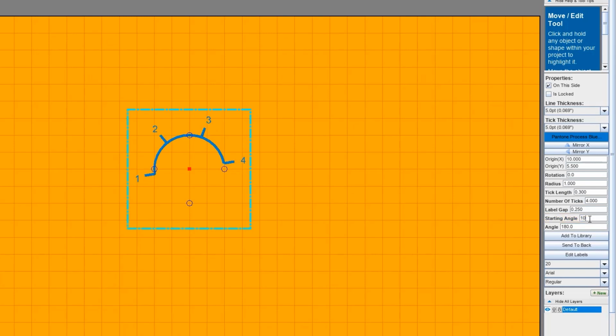Angle, on the other hand, refers to the overall length of your gauge, or the angle of your circle, in other words. Protocase Designer defaults to 180 degrees, but you can change the number to either make it a shorter gauge or a longer gauge. To make a full circle, you can make the angle 360 degrees.